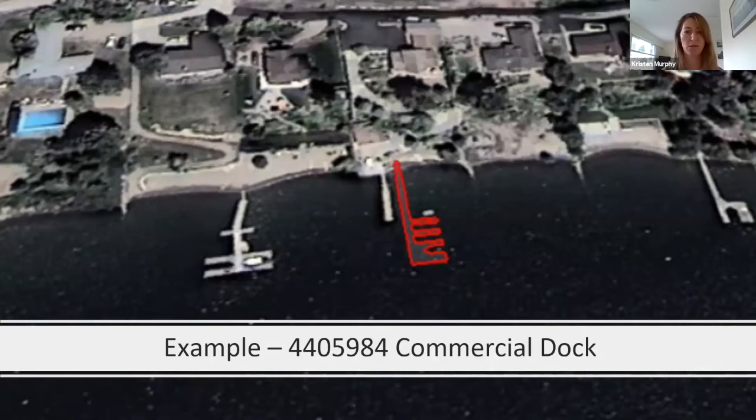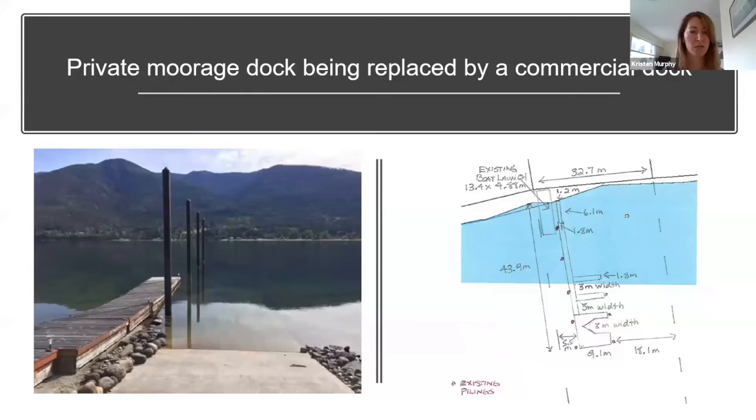So the first thing he's going to do is, you can see the difference. On the picture on the left, you can see that there's already a bunch of structures. So the foreshore has already been impacted, but he wants to build a significantly different structure.